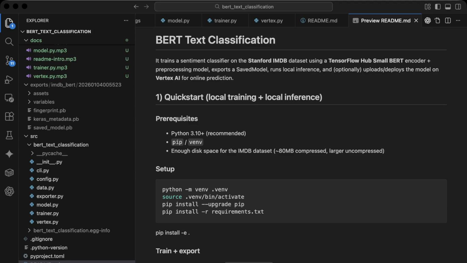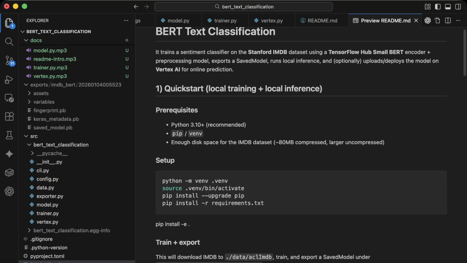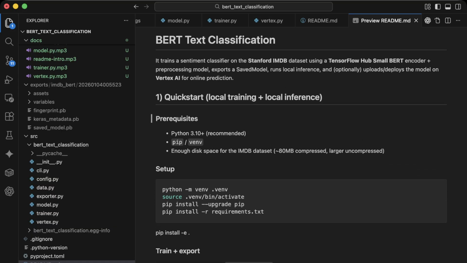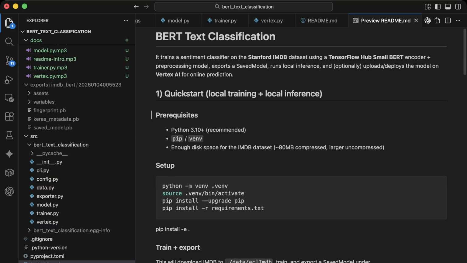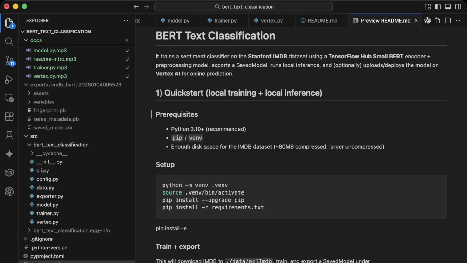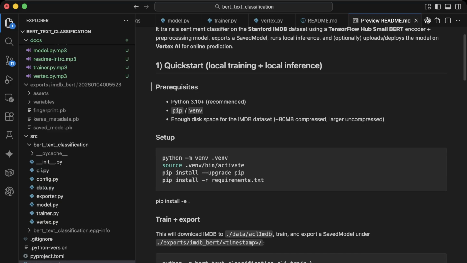Before touching the code, let's clarify what this project does. This project trains a sentiment classification model on the Stanford IMDb movie review dataset. It uses TensorFlow 2, a small BERT model from TensorFlow Hub, AdamW optimization with warmup, TensorFlow SavedModel for export, and optional deployment to Google Cloud Vertex AI.